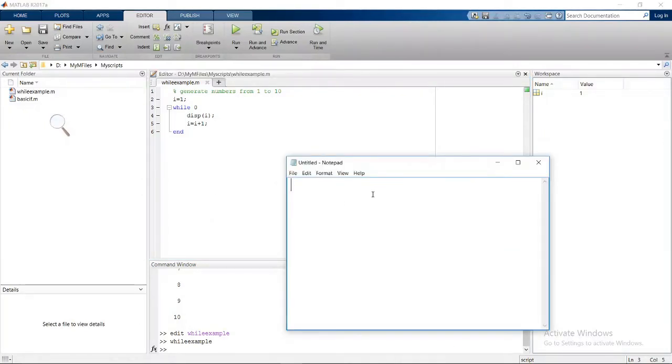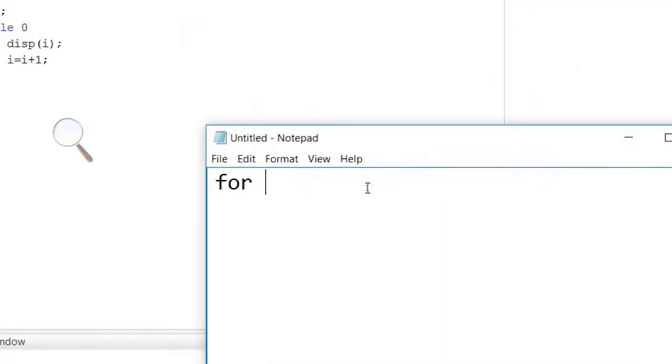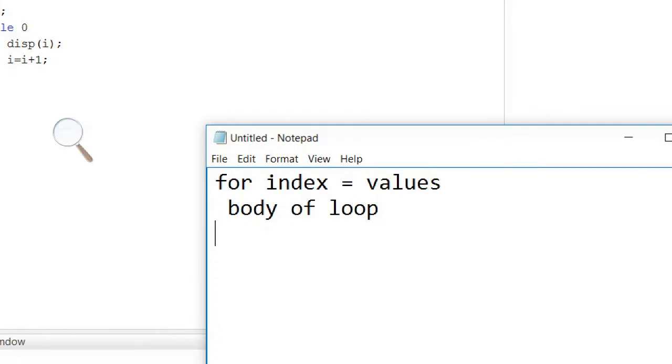Now let's see the other basic form of loop, what we call the for loop. The syntax of the for loop is this. For index equal to values, then we have the body of the loop, which may comprise one or more statements, and then the keyword end.